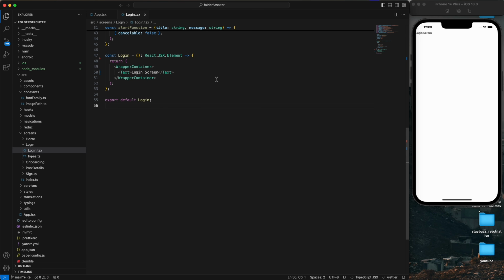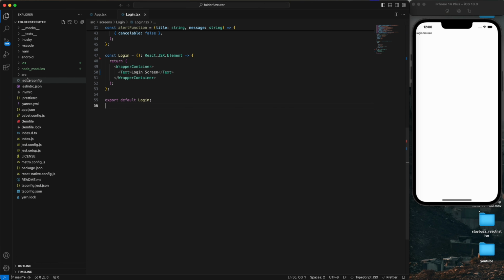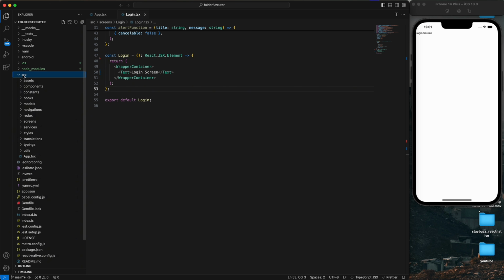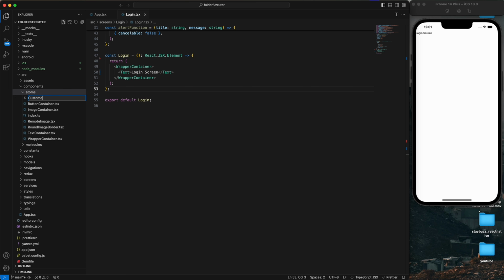So this is my login. See, I already ran my project. First I'm going to create the component. So I'm going to my SRC folder, and first we go to the component folder, and inside the component I have atoms. I already created one button, but I'm not using that button, and we are using just JavaScript.